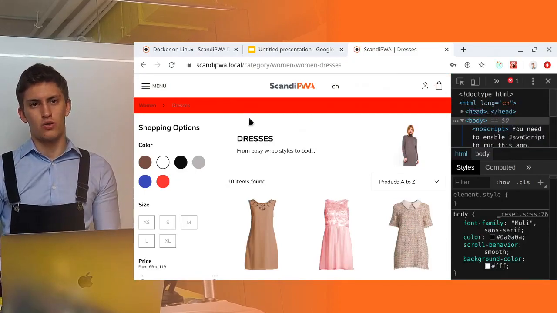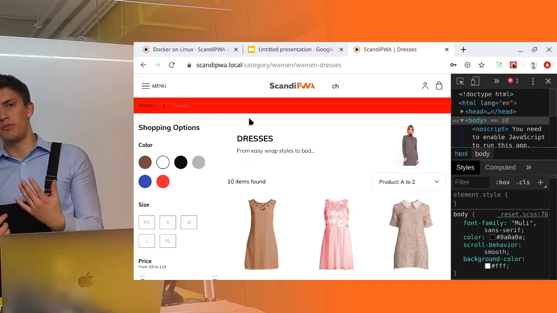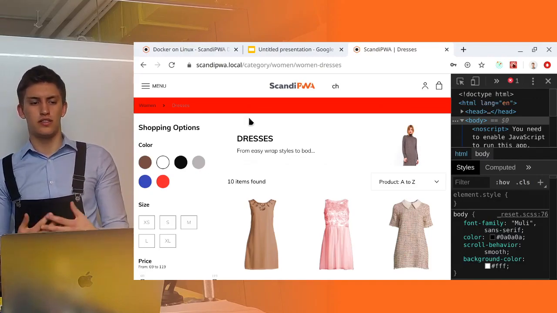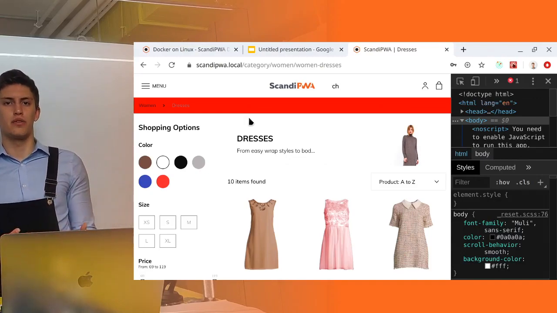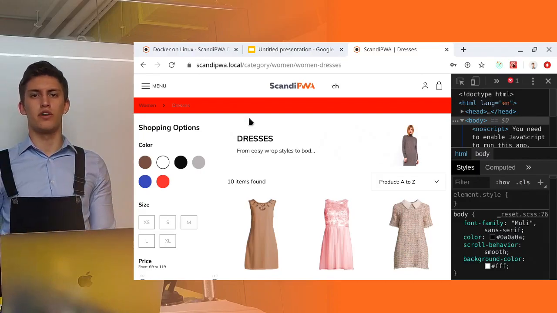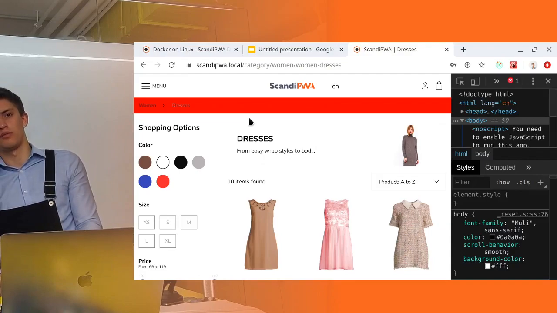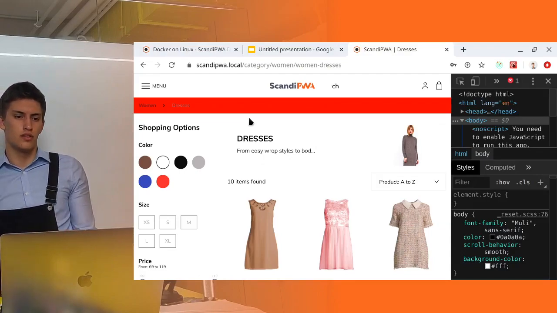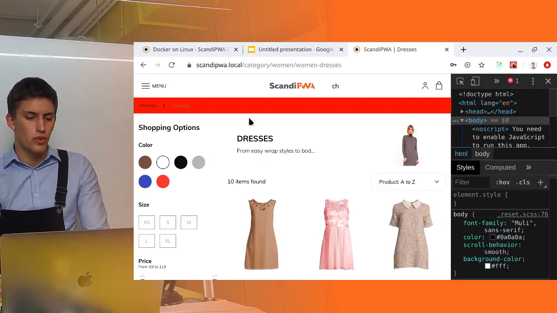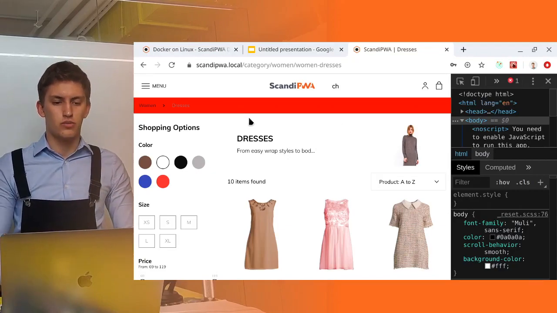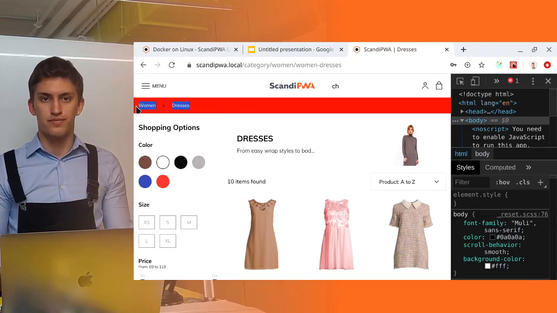This is because the front-end container is immediately compiling the styles and anything which is in the app design front-end ScandiPWA. Yeah. So we have changed the file and we can see the change reflected here.